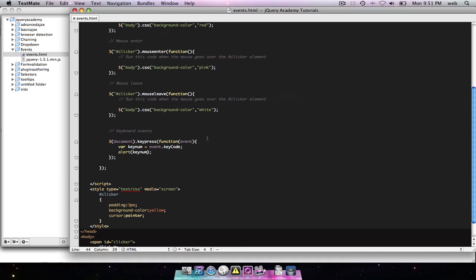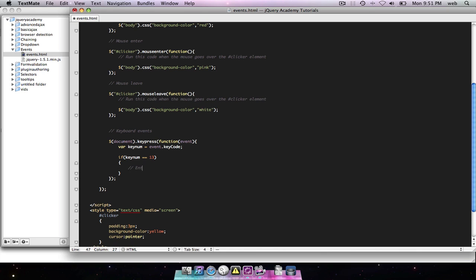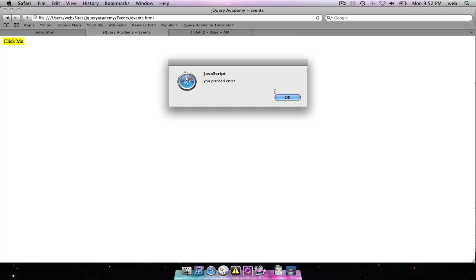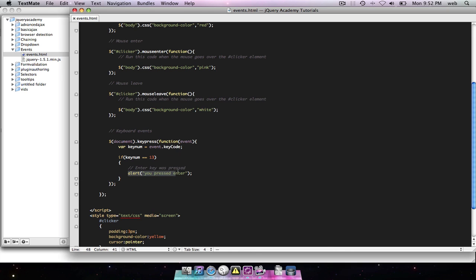So say we want something only to happen when number 13 is hit. We're going to say if keyNum equals 13, enter key was pressed. We're going to make it alert, you pressed enter. So basically this is only going to fire when we hit the enter key. So let's hit the enter key, and it says you pressed enter. Now try hitting another key, notice nothing happens. So basically this filters which key you're hitting, and it only runs when you hit key 13, which is enter.